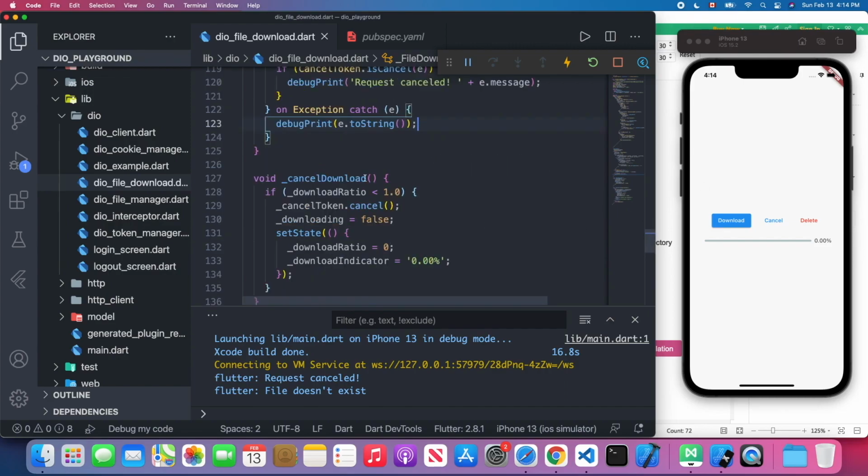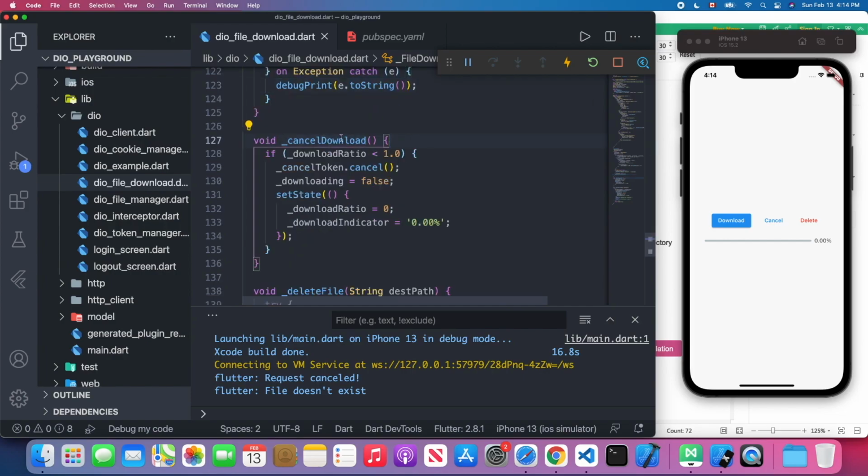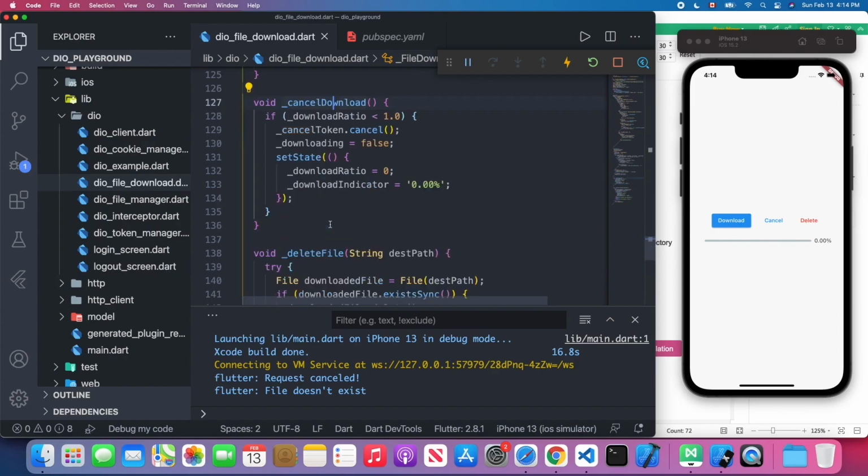And next is the cancel download method. It's simple and quite straightforward. So first we're going to check if the download ratio is less than 1. And if it's less than 1, it means we can cancel it. So we just call cancelToken.cancel, right? And we can change this downloading status to false. And we call the setState method and change this progress indicator and the text. Okay, that's for the cancel download.